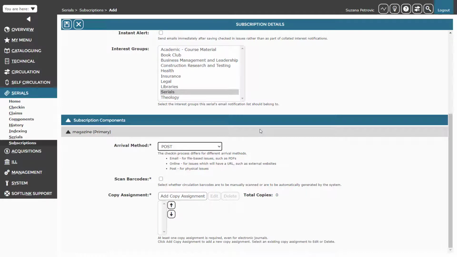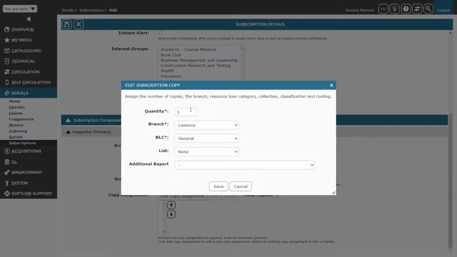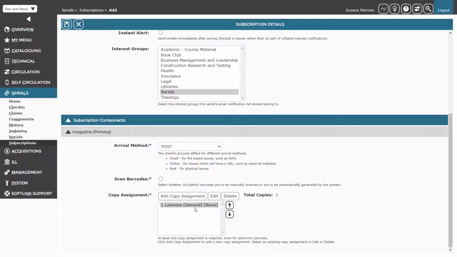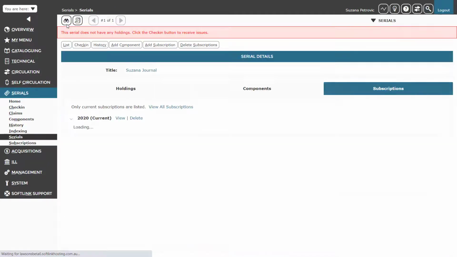The next area asks me to choose my arrival method and add in my copy assignment. I'm receiving a physical issue by post. I'm going to add my copy assignment in here, and this is where I receive one copy to my Lawson's branch. I click on Save, and you can see it appears here as part of my copy assignment summary. Once I save this, all that's left to do is check in my issues.